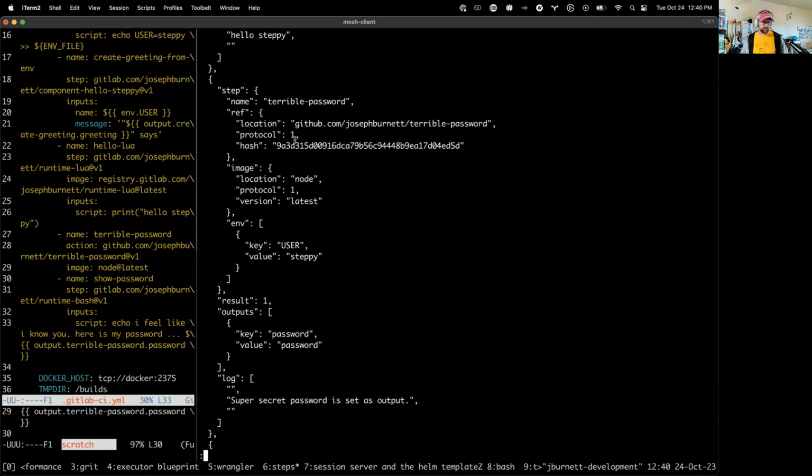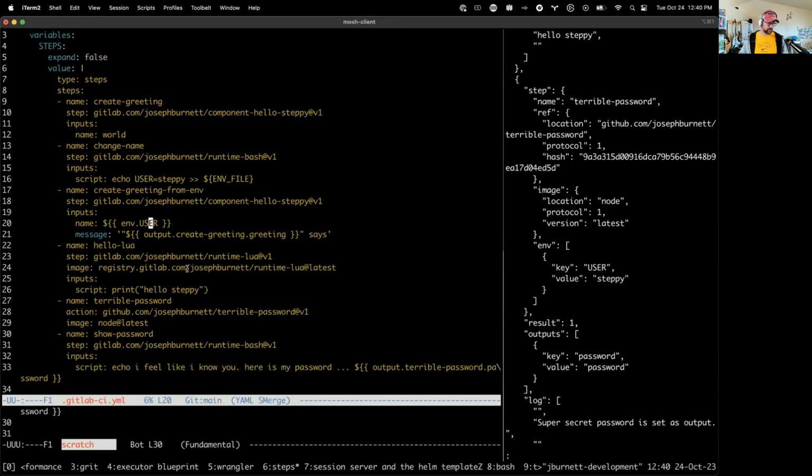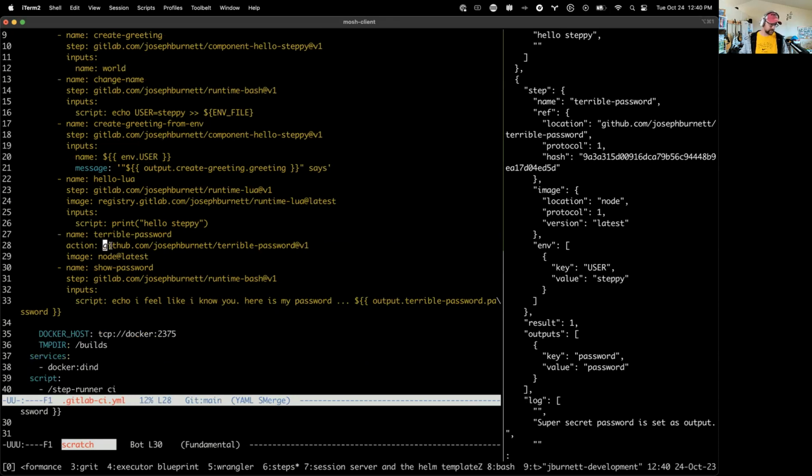You can, for example, give a local path. So if I said location, slash, path to terrible password, I could actually delete all of this and just put that, and it would run from my local file system. This is what I used when I was debugging it, when I was running this over and over again. You just put it here and remove the @, because a path doesn't have a tag, and it will run it from your local file system.